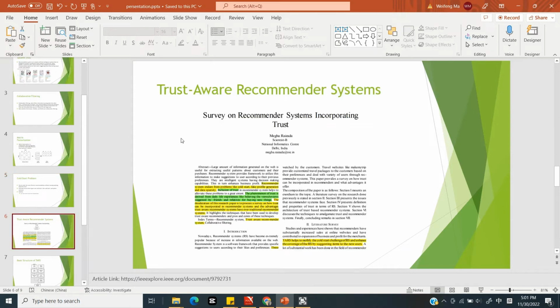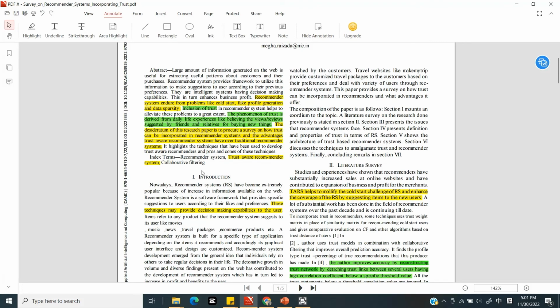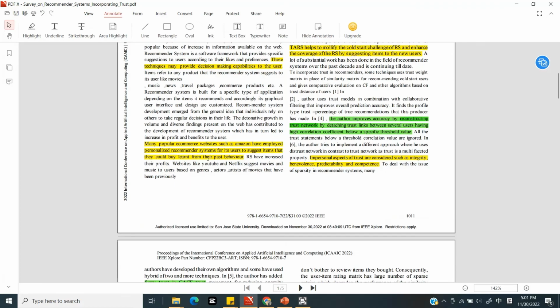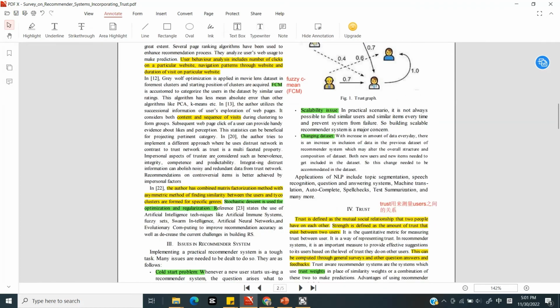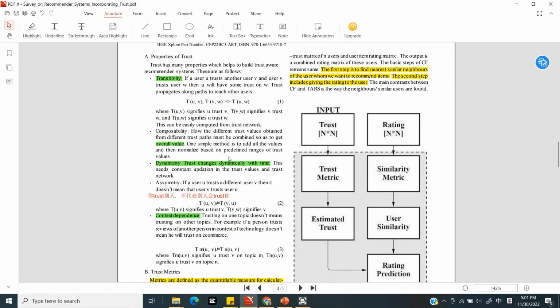So the paper I read is about trust aware. What is a trust aware recommender system? In this paper, the authors introduce something called trust aware. So what's trust aware? Trust aware is a new mechanism that is integrated into the traditional recommender system.